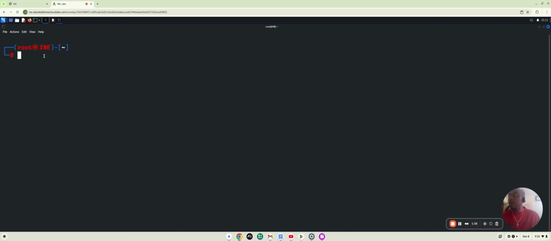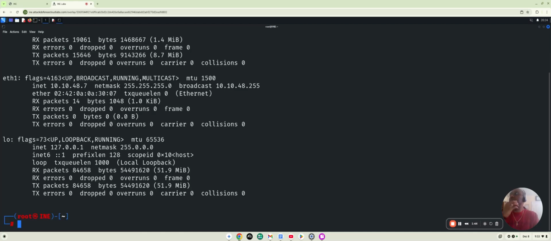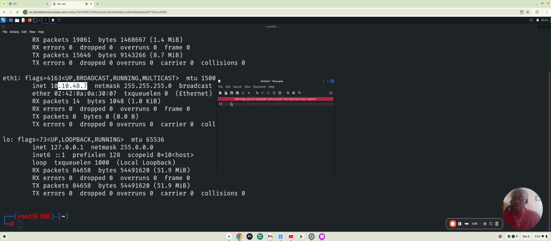The first thing I'm going to do is find what my IP address is, because I'm going to need that when using the MSF Venom tool. It looks like we're in an Ethernet 1 interface, and my IP address is right here: 10.10.48.7.